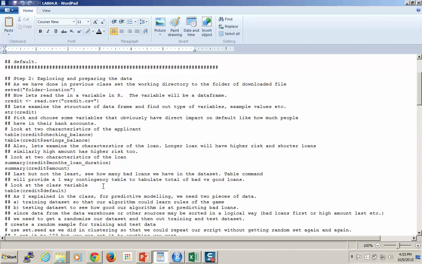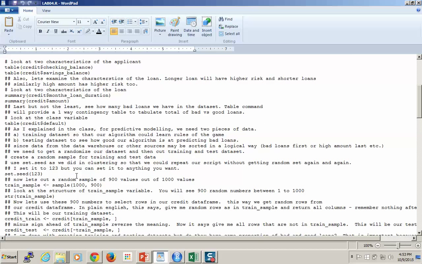So we have to cut our data into two pieces, training and test. How to do that? For that, first of all, I'll create random numbers between 1 to 1,000. And then out of those 1,000, I will select 900 random numbers. So how to do that?